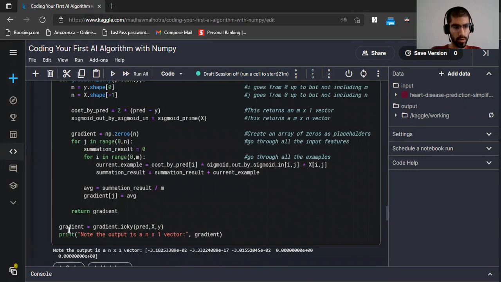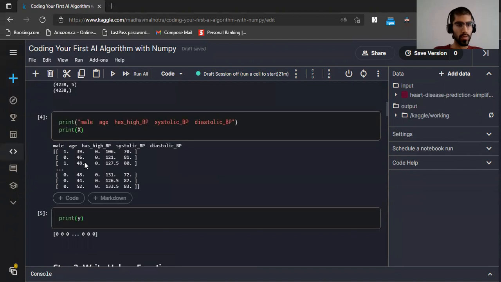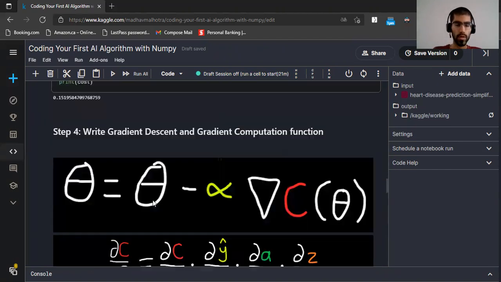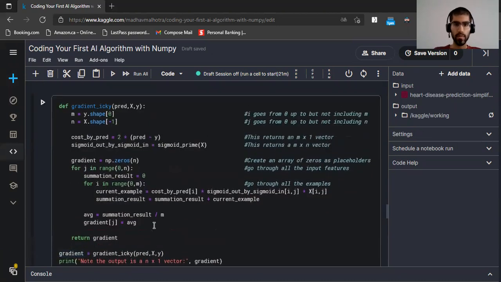Notice the gradient, the output we're getting back, is an n by 1 vector. n is the number of input features, also the number of parameters, because there's one parameter per input feature. You can see 1, 2, 3, 4, 5, and that makes sense because up here in the data, we saw there were 1, 2, 3, 4, 5 input features, 5 columns. Okay, that's fine. That's the output.